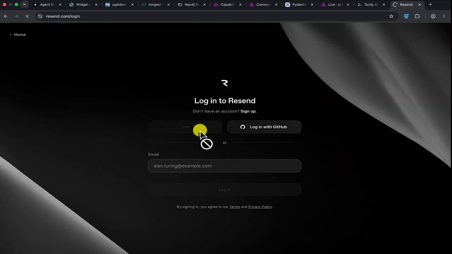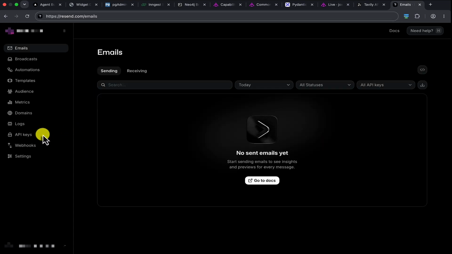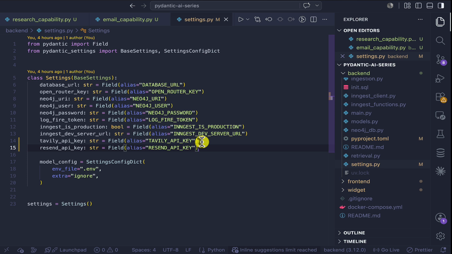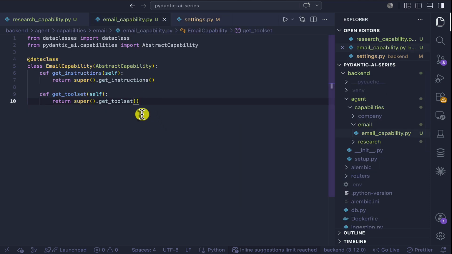Just sign in. All right, so here in Resend, I'll just go to API keys and copy the API key and add it to my env file. I already have the API key, so I don't need to go through that step. So I'll go to settings and just paste this. I already have Resend API key in my env file. So now I'll go back to email capability.